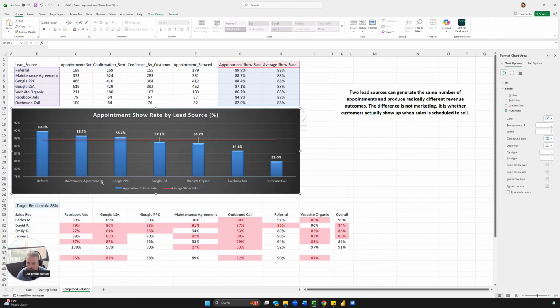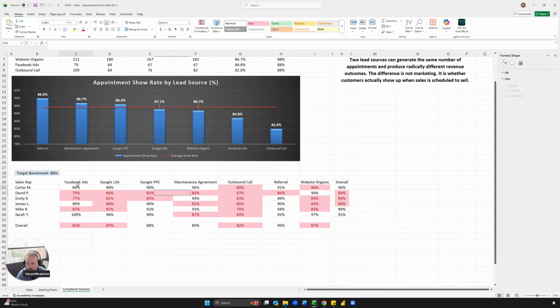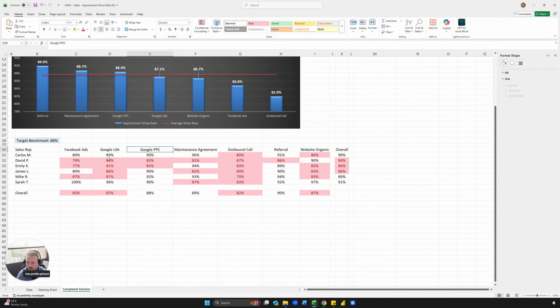Okay, so the next thing we want to do is the same thing, but by sales rep. And now what we're going to do is put everything in a single cell. We need to get this divided by this to get the percentage. And then also by Facebook ads, by Google, you know, local search.